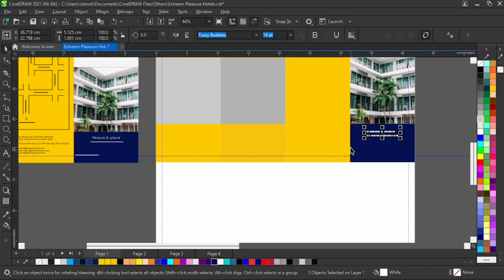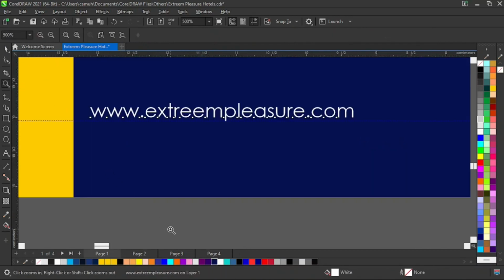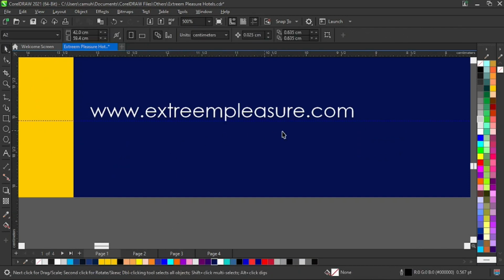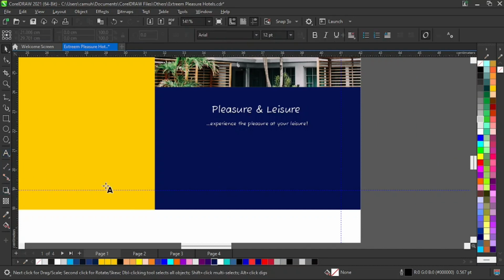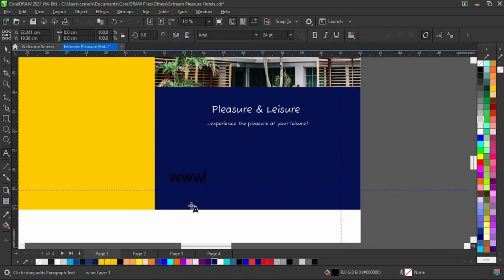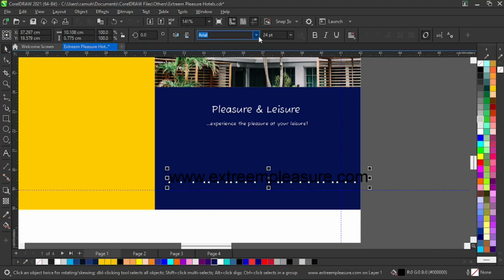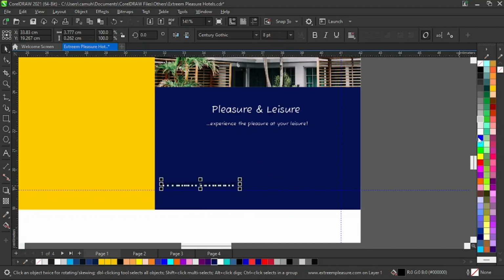I'm going to use Control Home to bring that to the top layer. The same with this. Maybe I'll just type this, www.extremepleasure.com. So I'll go there and just type that, extremepleasure.com, and I'll change that to the brand font. That's the font I use. The brand, I would make the text size smaller, and I'll make it white. I'm going to make that 8.